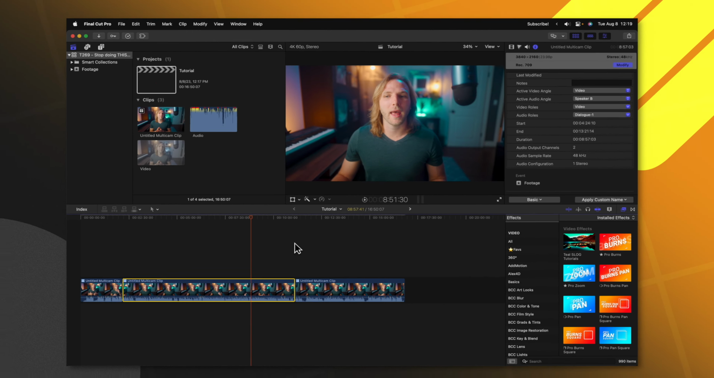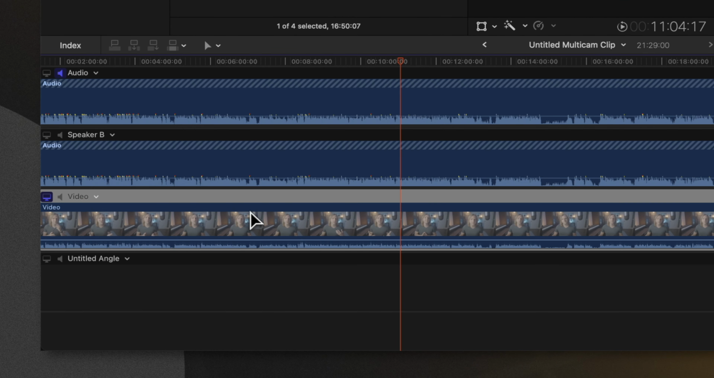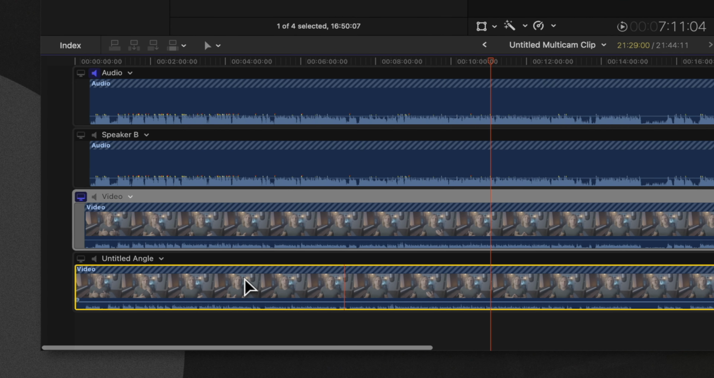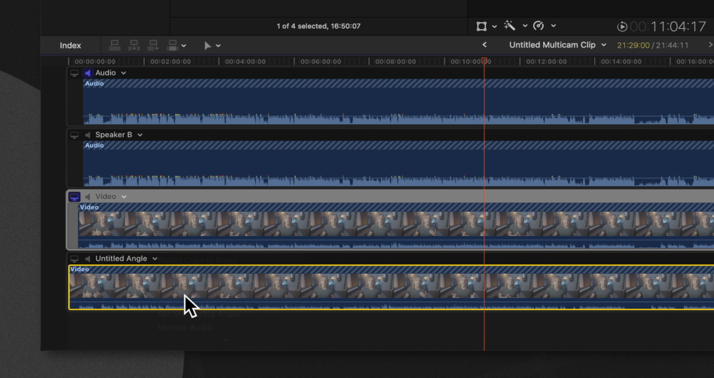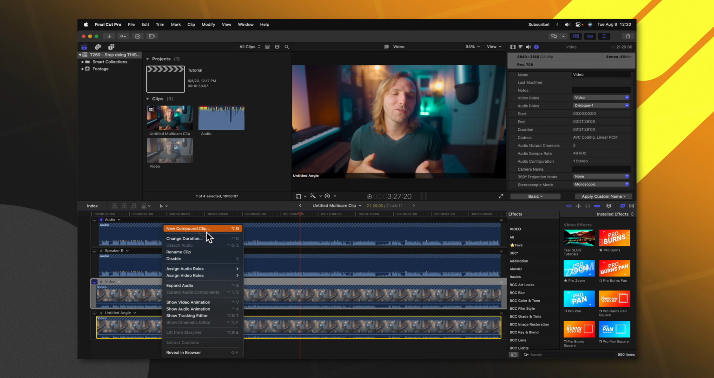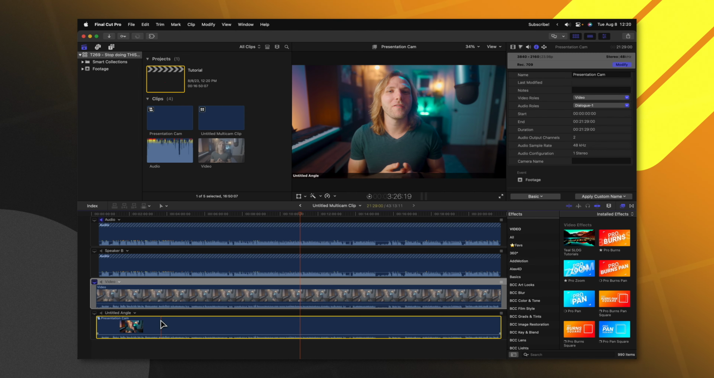Another super powerful tool with multicams to bring them to the absolute next level is that compound clips work within multicams. Jumping inside, we could go ahead, create a whole new angle. I'll push Option, click and drag to duplicate that original video angle, and I could click on this down arrow and then select Sync Selection to Monitoring Angle, just so that we know everything is perfectly synced. From there, I can right click on that video clip and select New Compound Clip, and we can just call this Presentation Cam. After that, we can double click to jump inside the multicam edit.